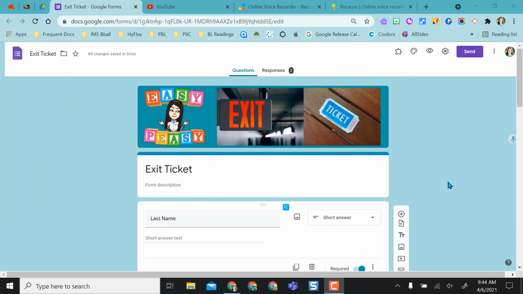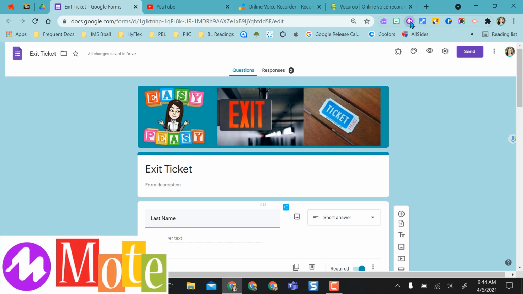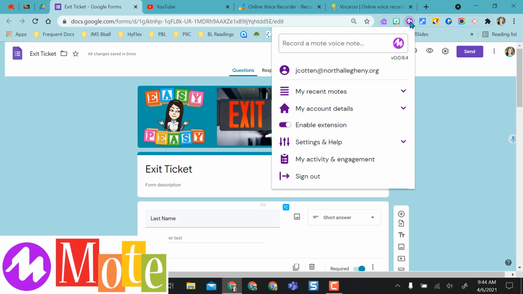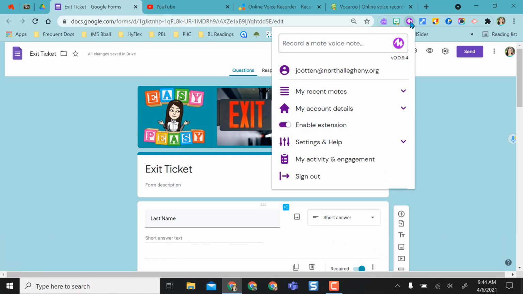So the first 2 options are going to be Chrome extensions. Mote is a very popular one. The Mote extension, once you add it from the Chrome Web Store, has a free version and a paid-for version. What you can do is click on this in your extension list, and then as soon as you click in this box, you can start recording.